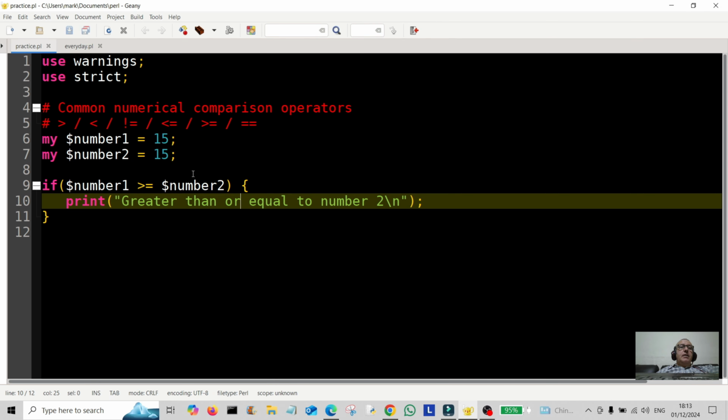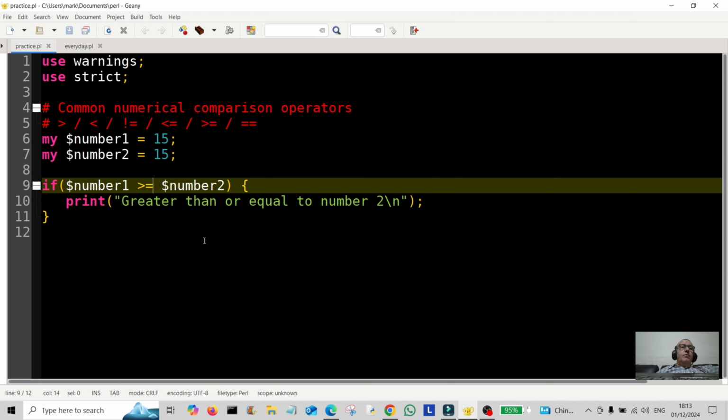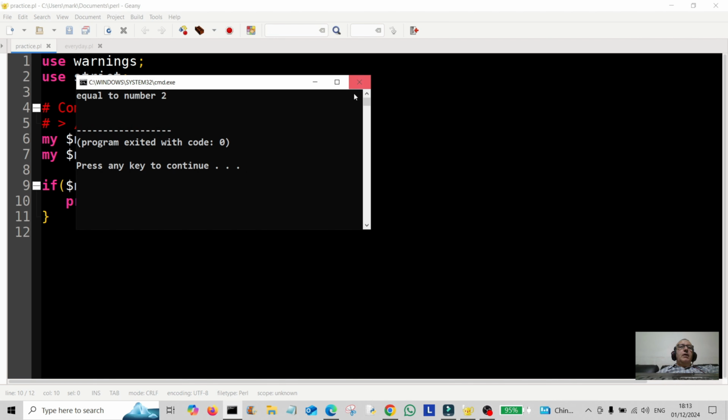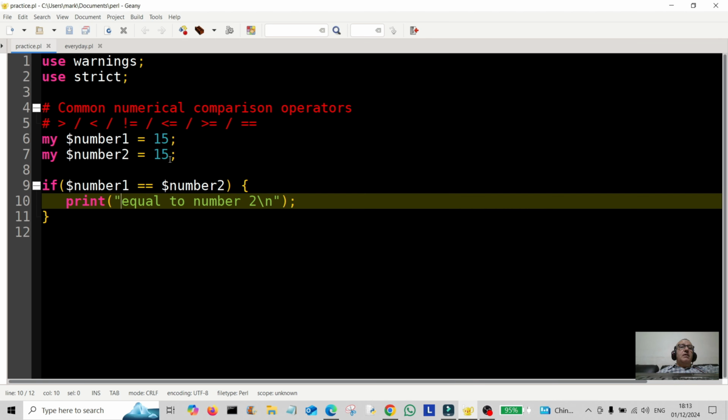And we're going to put equal here, simply equal to number 2. Let's just run that. So we've got equal to number 2 because 15 is equal to 15.